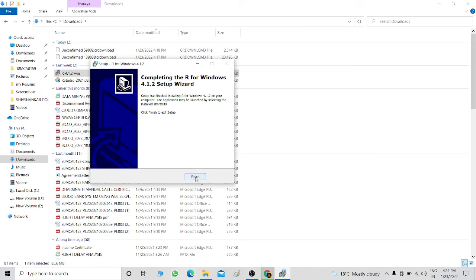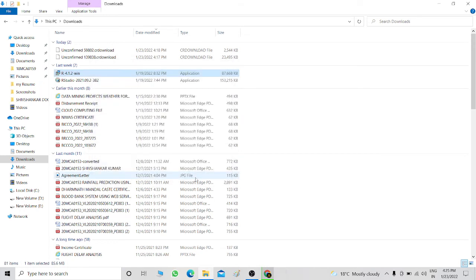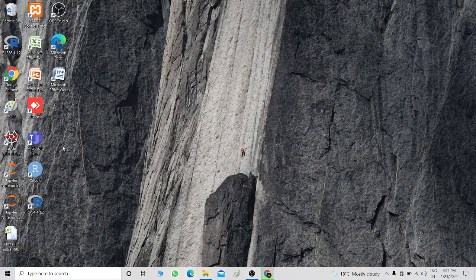So I am clicking on that and going to my desktop. Here we can see RStudio is installed and R software is also installed. Then both my software are successfully downloaded and installed.